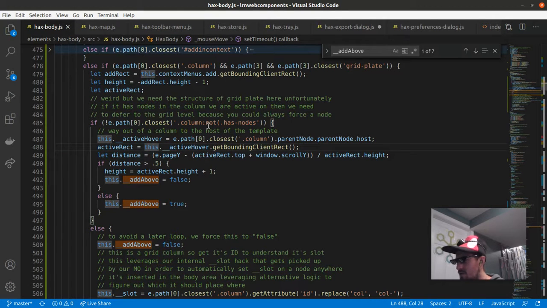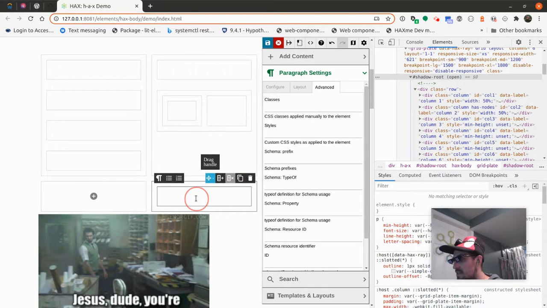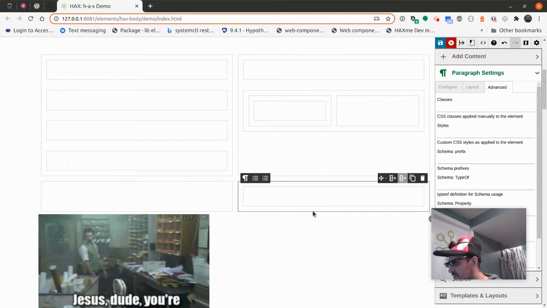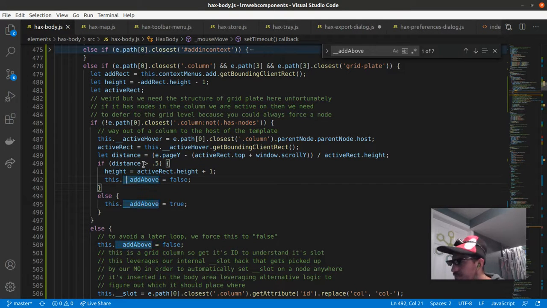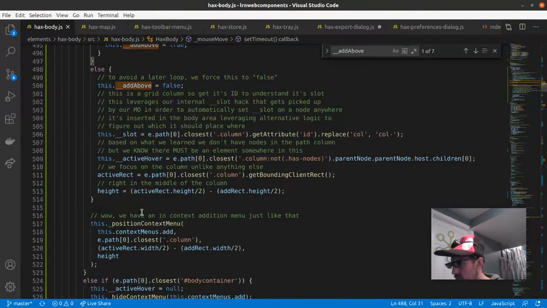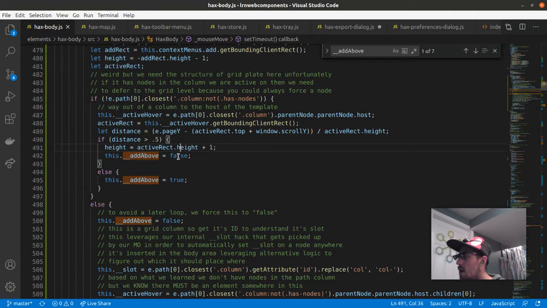Now, when am I doing this? Well, only if I'm on a column that has no nodes. So if I'm in this column, and I put my mouse right there towards the edge, it's doing some silly positioning here. I'll have to move that part. I'll have to make it position halfway through. But let's see, where is that active rectangle? All right, I'll have to mess with that as to why that's not in position, but left to right.